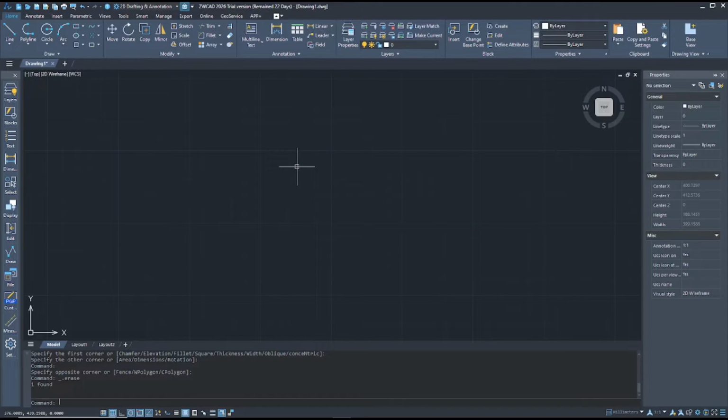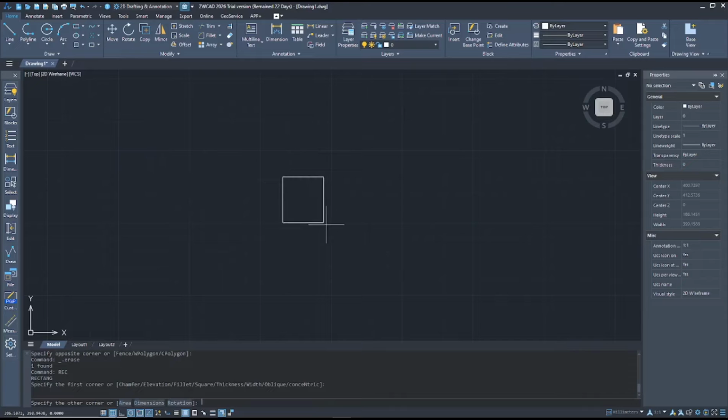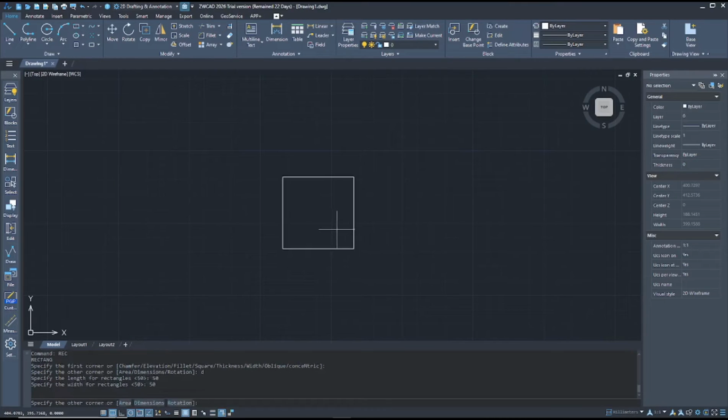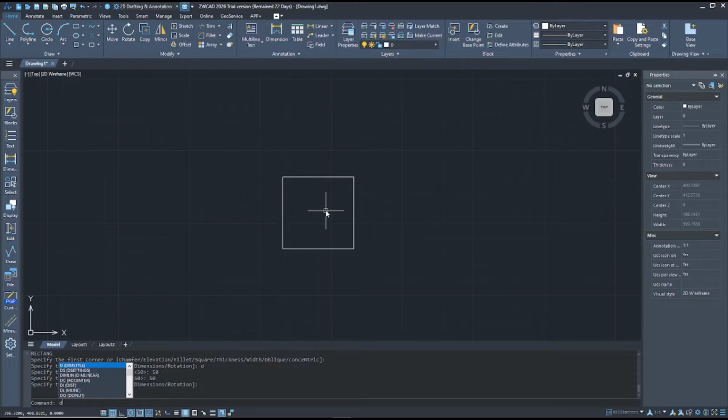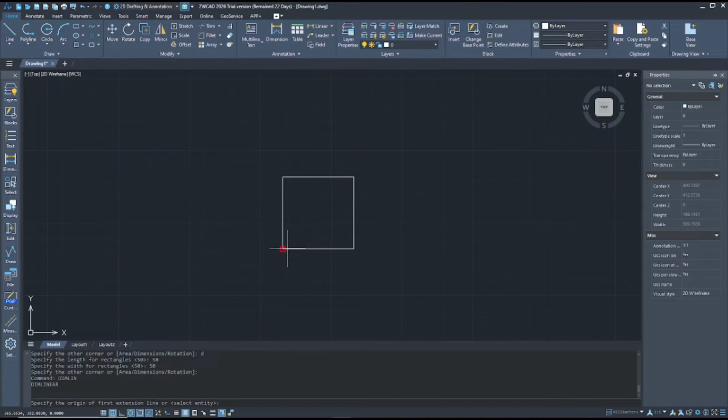So as an example, I will create a rectangle with dimensions 50 and 50. Next, you can use the dimlinear command to create a linear dimension.